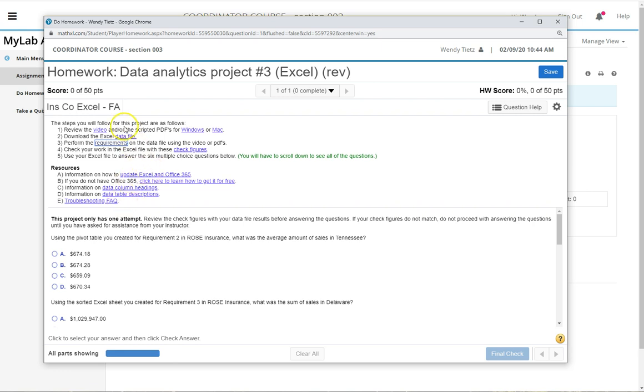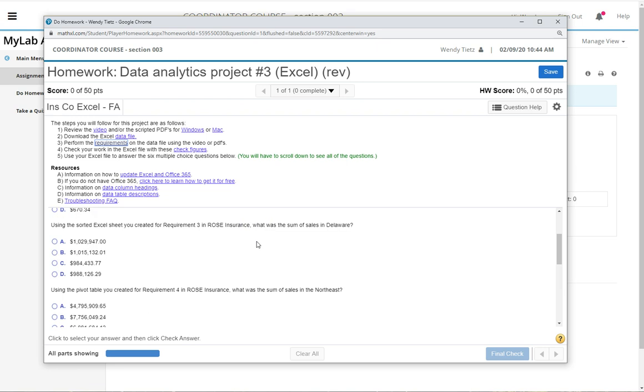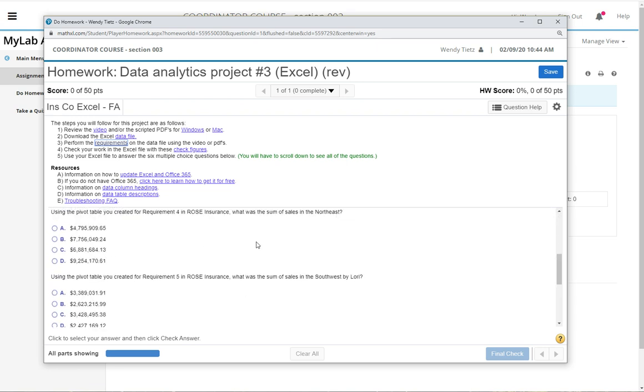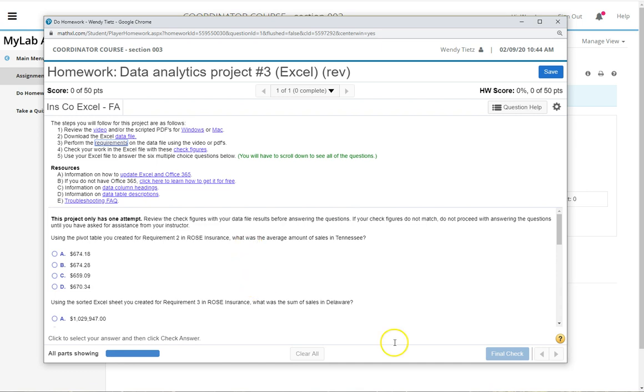So once you have watched the video and done the steps in the data file, so you have the video open and the data file open, going through all the steps, once you check your answers with check figures, then come down here to all the questions. Now the questions, you use your Excel file to answer. And when you've answered all the questions, you will see down here a final check button that will be blue. It'll be dark. Right now I can't do it because I haven't answered all the questions. You need to answer all the questions to have that become dark.